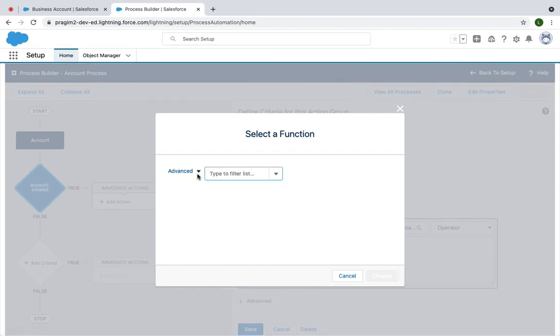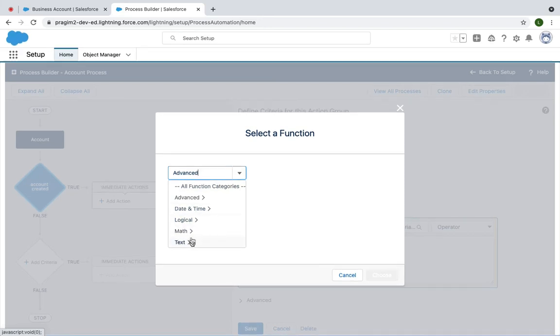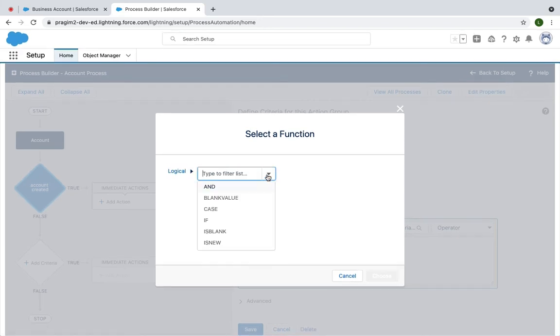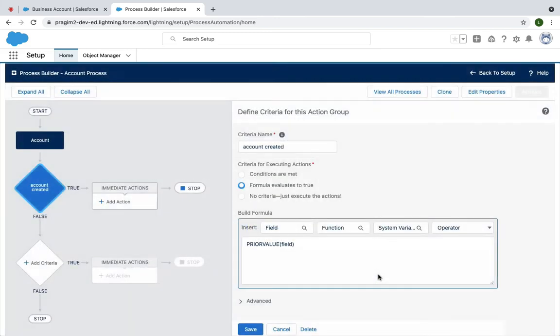This is different. Date and time is not available. Text is not available. Let's go to logical. I'll say prior value. Prior value of name equal to null. So prior value of name means the old value of name is null. So it means that it's a new record, right? Prior value will always be null if a record is being created newly. Clear? Any questions?